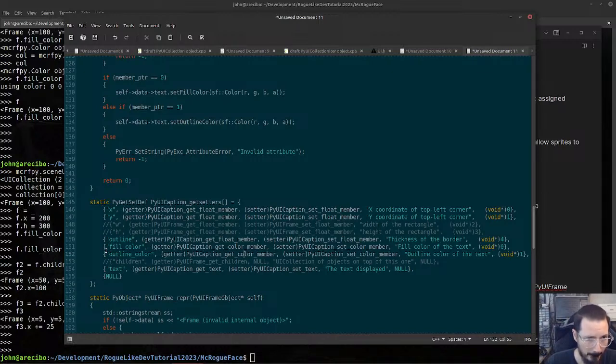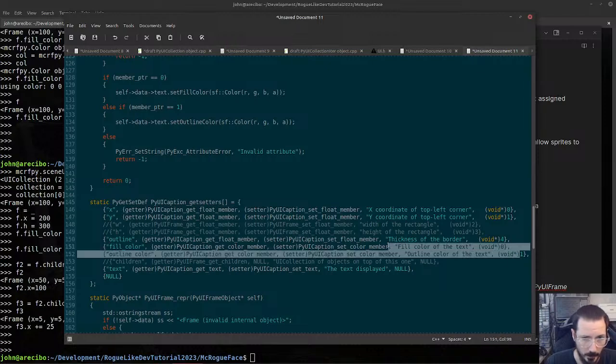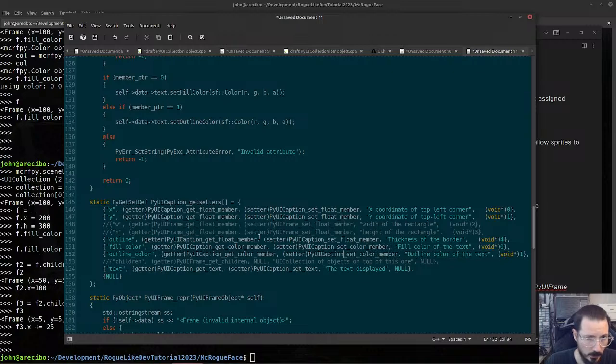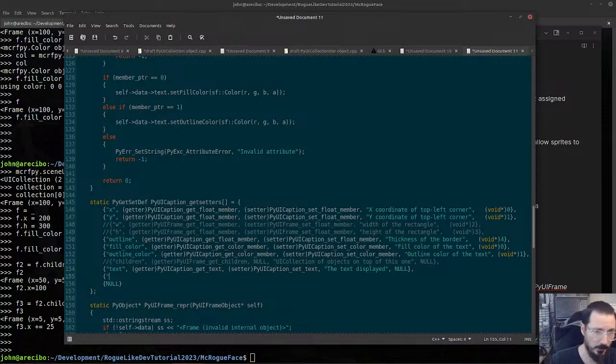So fill color, outline color. So colors, those are covered. Outline, text, and size. Let's actually just borrow this whole thing. It's not a float, it's actually an integer, but we'll sneak it in.